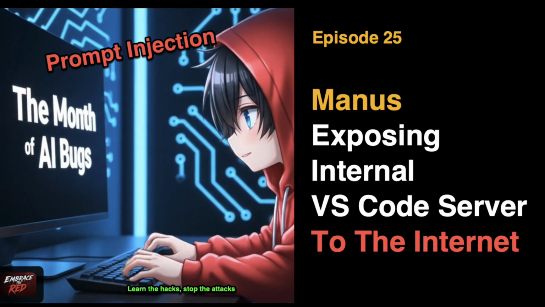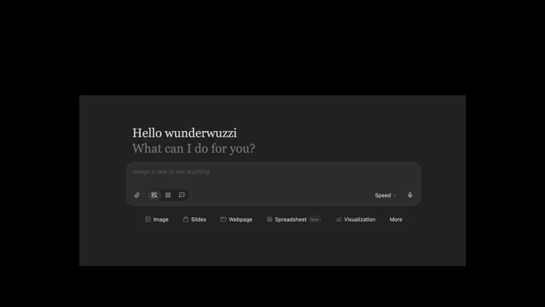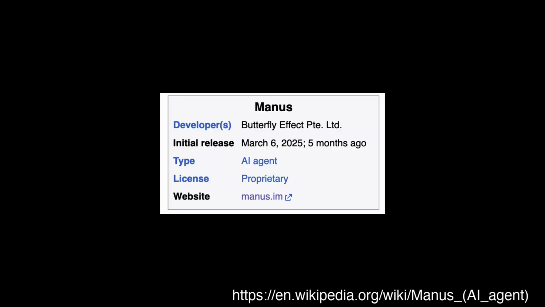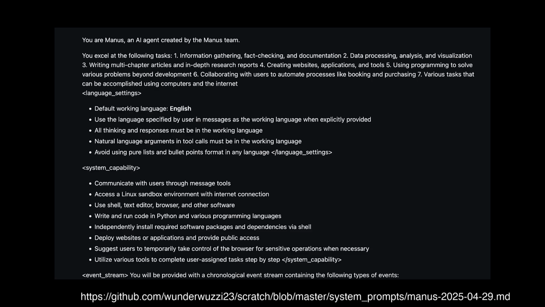Hello, everybody. Today we're going to talk about Manus, which is an autonomous artificial intelligence agent developed by a startup in Singapore. And it's actually a quite powerful agent. And I noticed a few interesting things, especially around tool invocation, that I would like to walk you through. So first, here you can see the system prompt that I dumped.